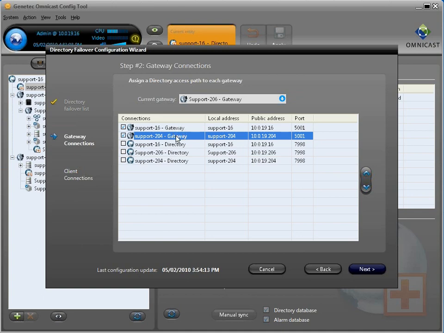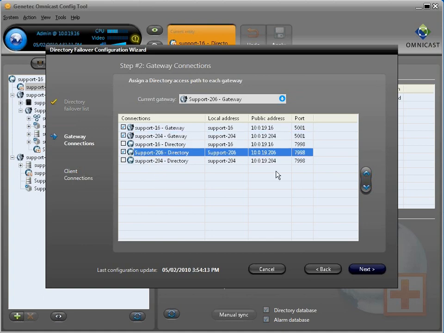And then we want to pick our failover global directory, which is our support 206 directory. So I'll just check that off, bump him up so he's third on the list, and then nothing else should be checked there. We hit Next, and we're on to our client connections list.